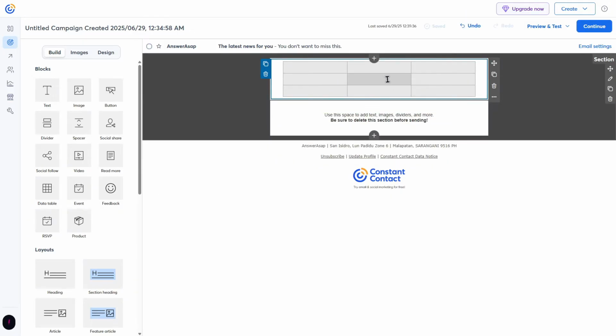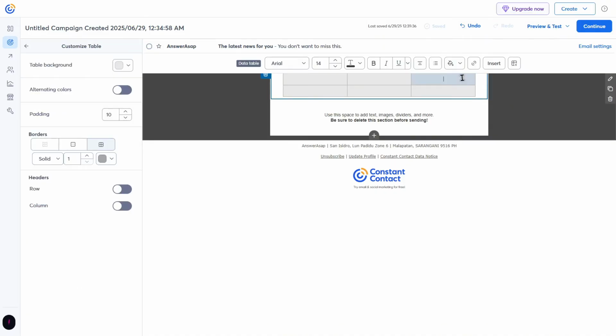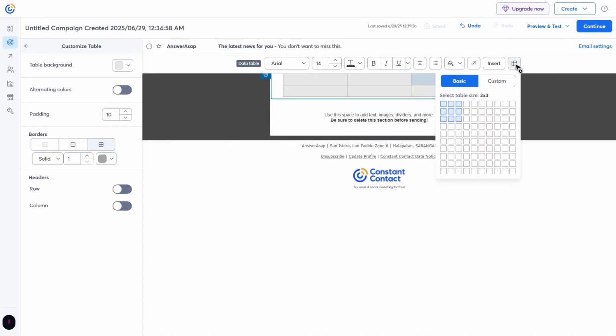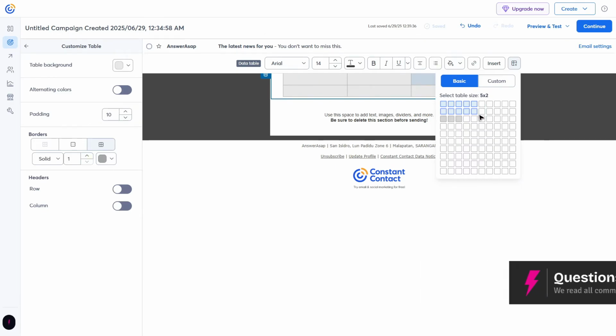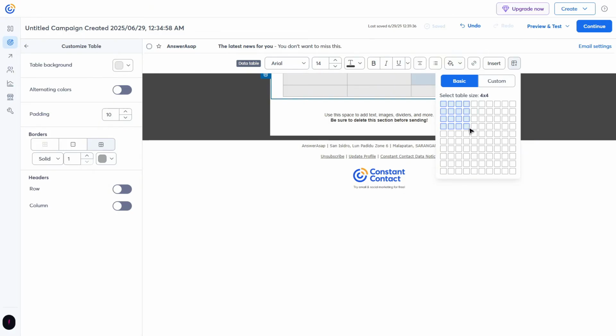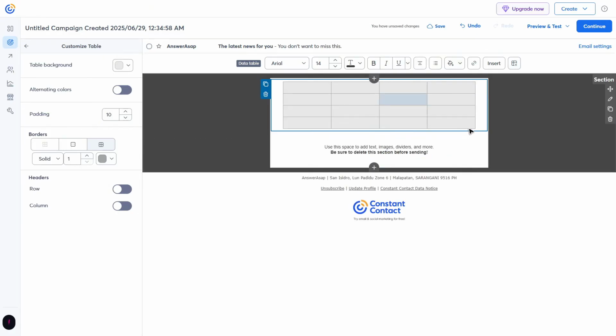And in here, to add another row or add a column, you can go ahead and click on the table itself. Just click on it or inside the table like so. And then you can go ahead and click on this icon, which has the table icon with a plus sign. Click on it and just move your mouse over to the number of rows and columns, like so: 8 by 3, 5 by 2, maybe 4 by 4. Just click on it and here you have your 4 by 4 table. That's basically how you do it.